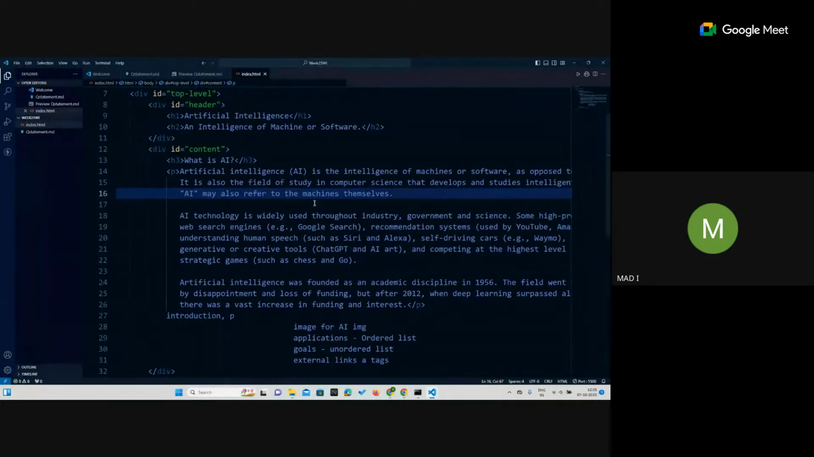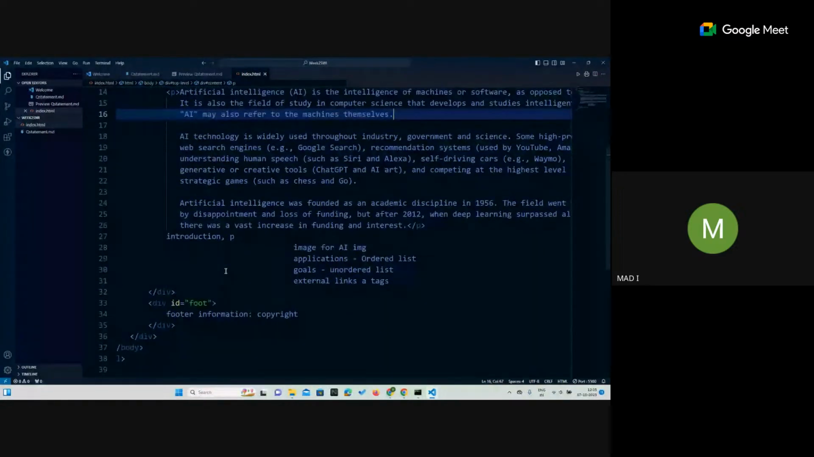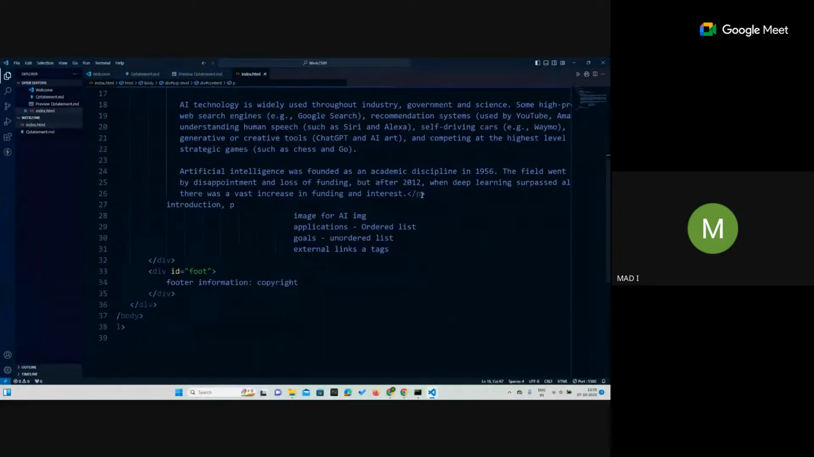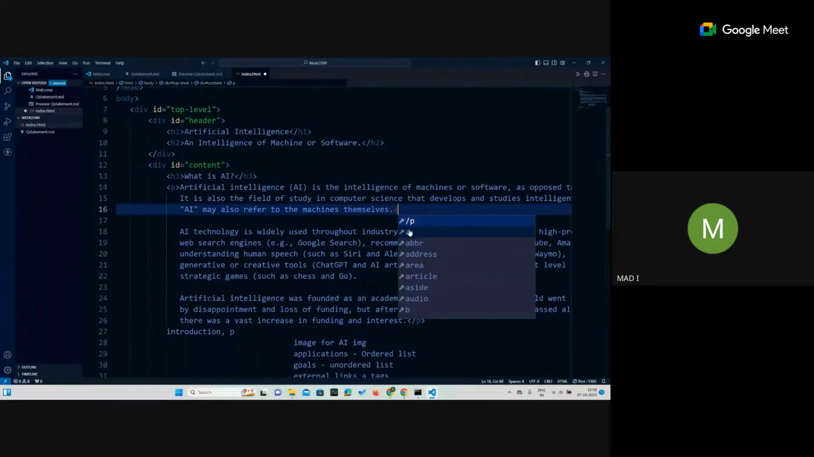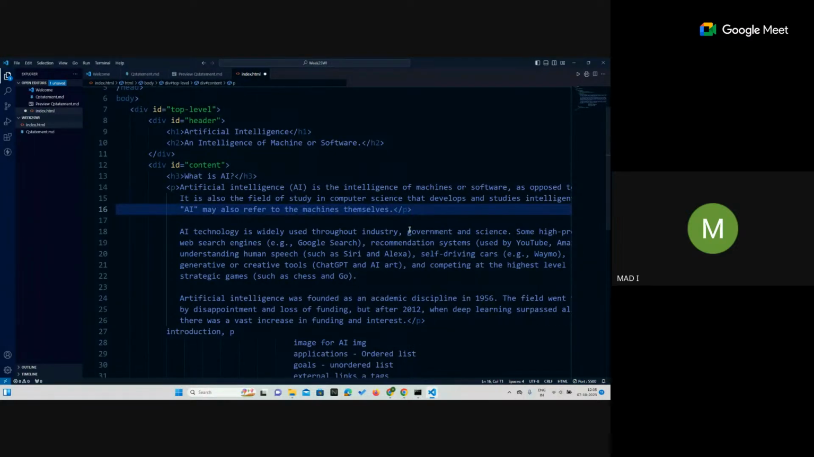So how do I make these things appear as paragraphs? I'll use as many paragraph tags as many paragraphs I have to show. I want to show three paragraphs, so I'll use three paragraph tags. You can see that in the last one, this is where the paragraph ends, but this is not where I want to end it. The first paragraph ends here, so I'll end this paragraph tag here. This is where my first paragraph ends.